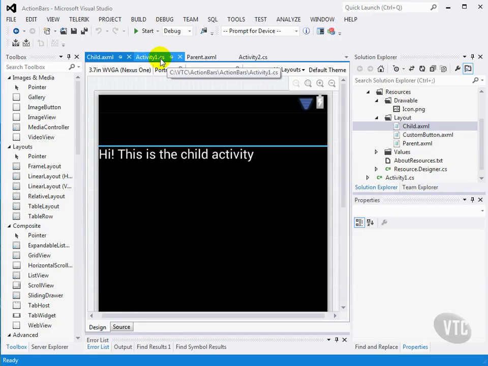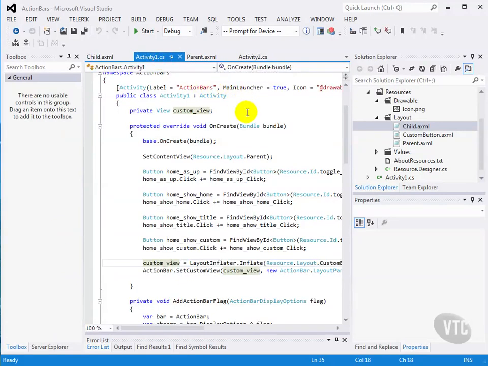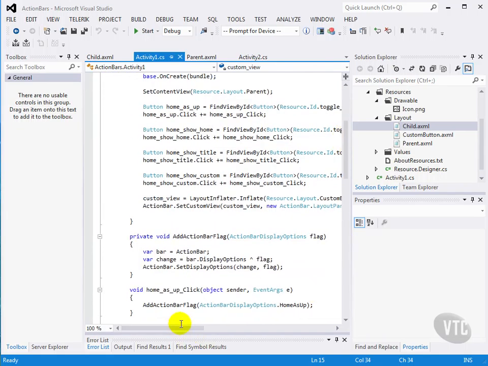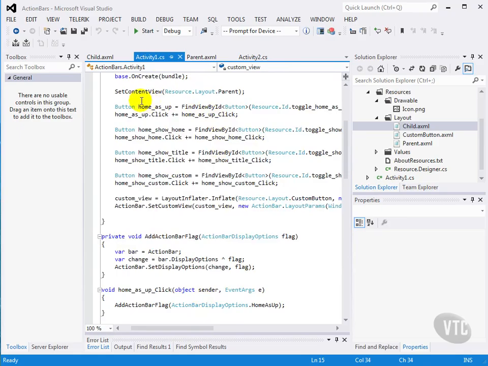Most of the fun happens in the activity, so let's take a look at that. We create a view for that custom button resource that we're going to use later. And then we hook our button events, the home, the show home, the show title, and the show custom, and we'll take a look at what each one of those does.